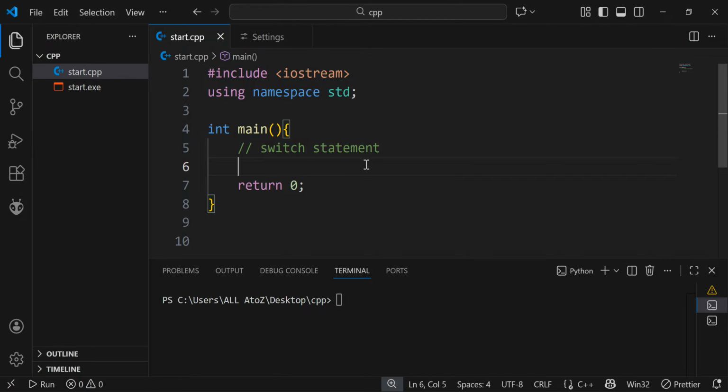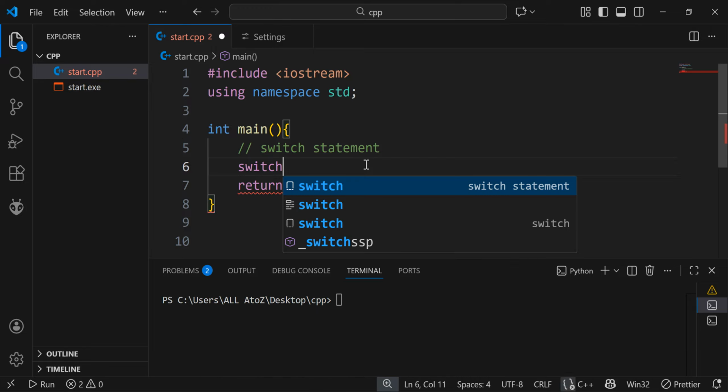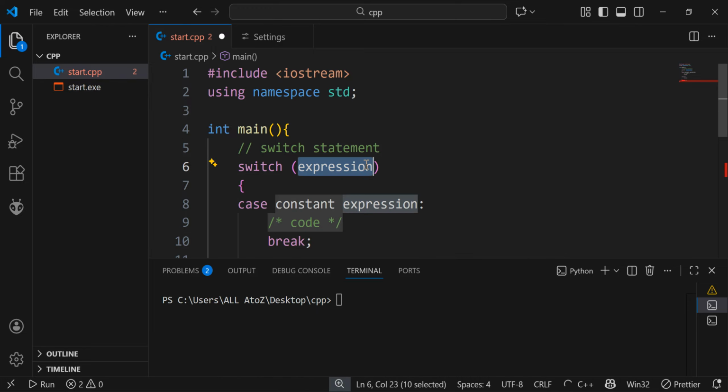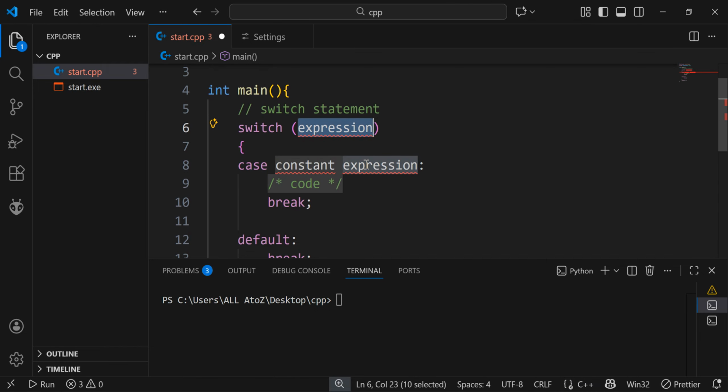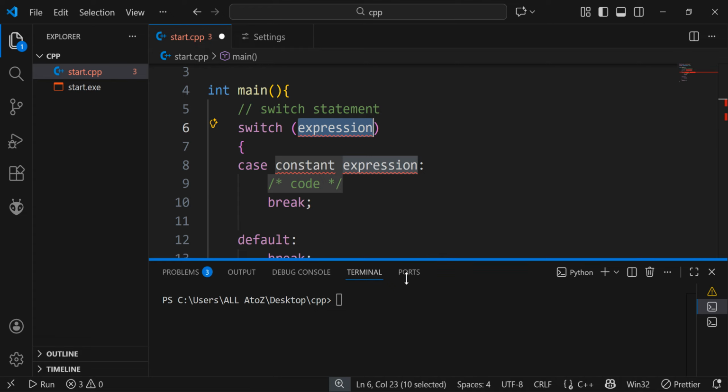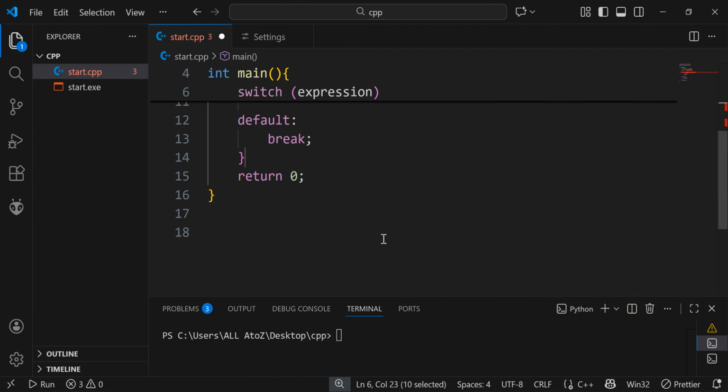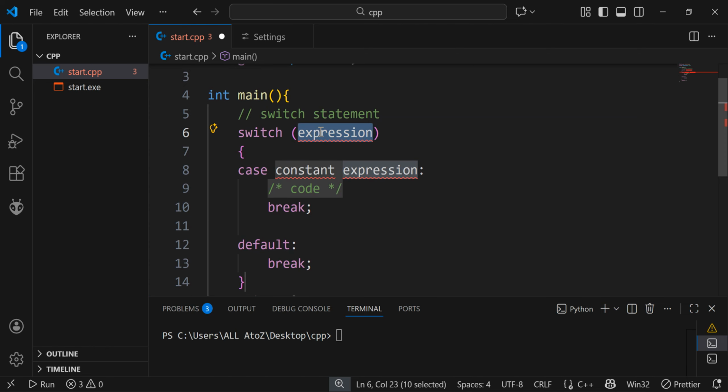When I type that keyword and press enter, we are going to generate this code snippet, this boilerplate code. From there, as you can see here, we started by using the switch keyword, like the if-else statement.